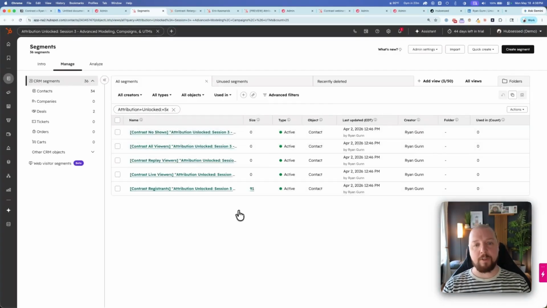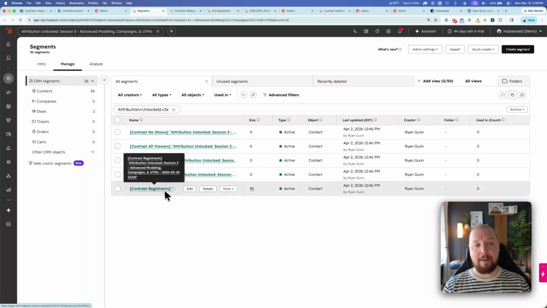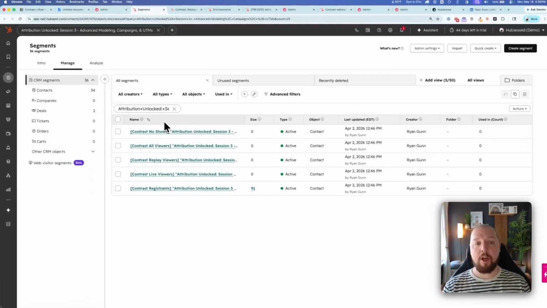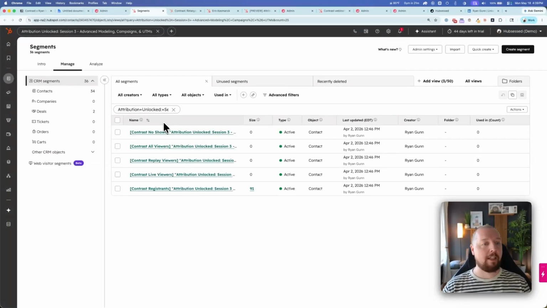Here you can see all of those lists that were just created automatically update. So this event hasn't happened yet. So you can see registrations has people in it, but none of the others do. But as the event happens and we start to get live viewers and people who watch the replays, the rest of these will begin to populate as well.